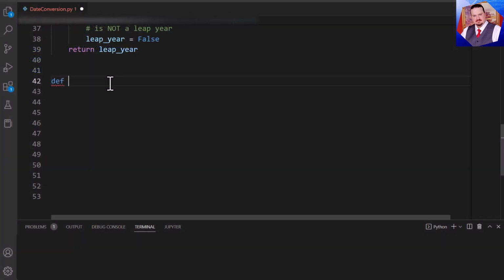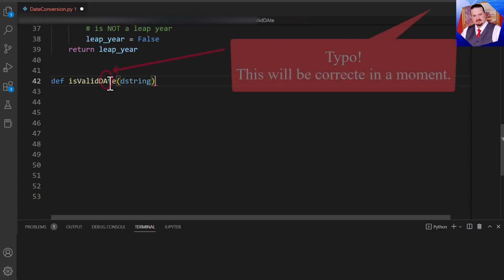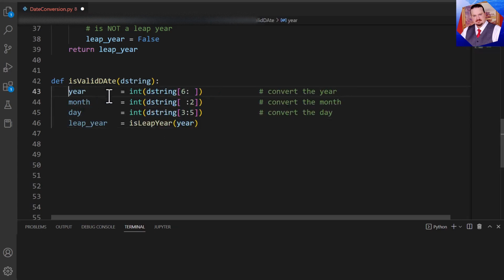Let's write our function to do the last bit of validation, namely to determine if the information is actually correct. Let's call this function isValidDate, and let's operate on the same date string, which we'll call dstring. Let's use what we did before with the slices. So we're going to have a year, month, and day, which are the integer conversions of the appropriate slices. Once we have the year as an integer, let's call our function isLeapYear and assign the result to the variable leap year.